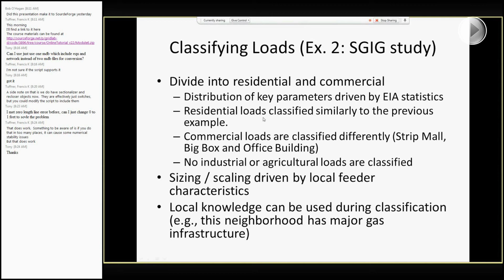We were able to break it down a little bit further, so we did actually break them down into residential loads 1 through 6 again. And then we classified the commercial loads a little bit differently. We used what we call strip malls, big box, which is representing something like a Home Depot, and then office buildings, which are like your 2 or 3 story little cube type of office buildings. I'll go to those a little more in a second here, but in this case, we weren't looking at industrial or agricultural areas. We really wanted to focus on the small, light commercial and residential areas.